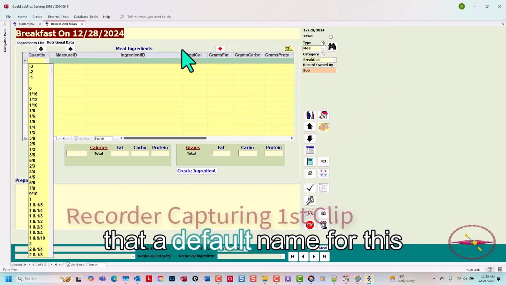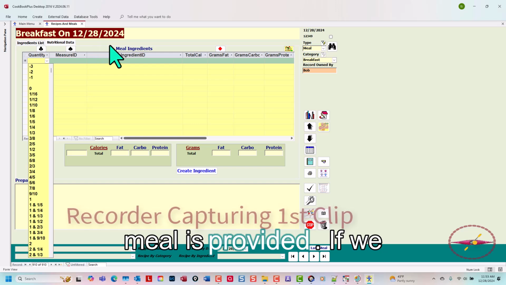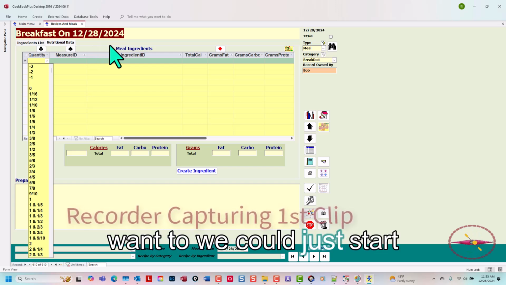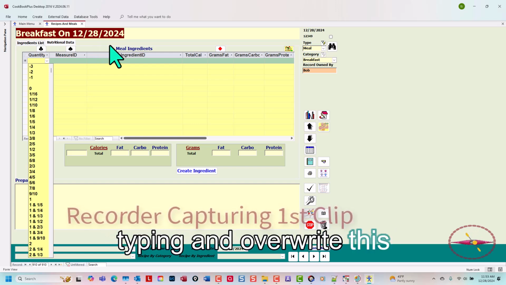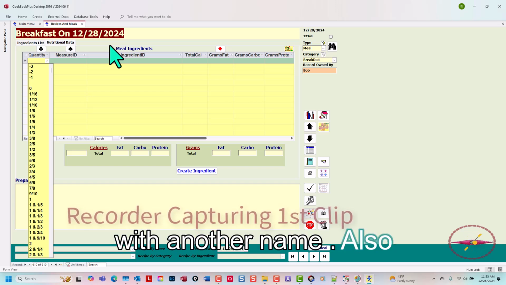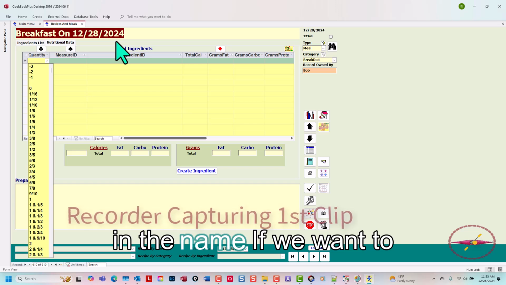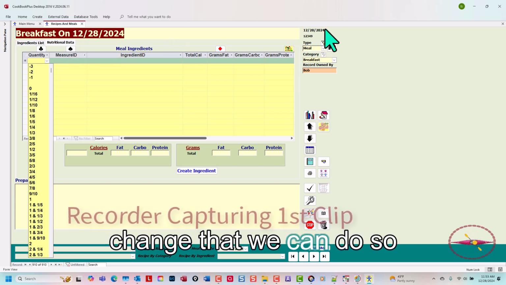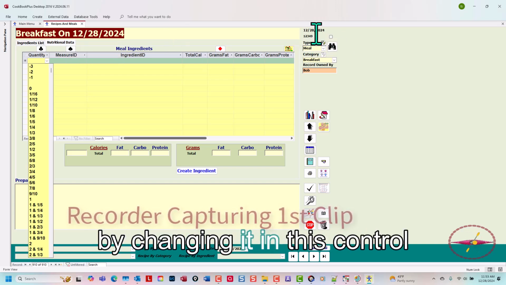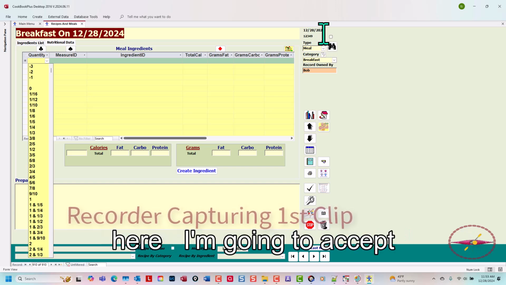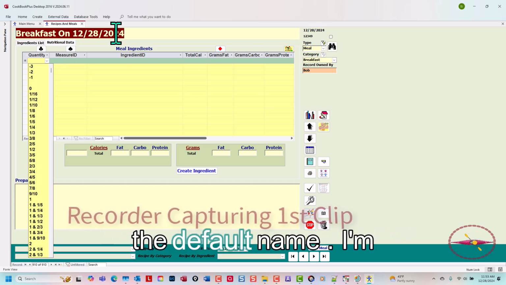Notice that a default name for this meal is provided. If we want to, we could just start typing and overwrite this with another name. Also note that the current date is in the name. If we want to change that, we can do so by changing it in this control here. I'm going to accept the default name.